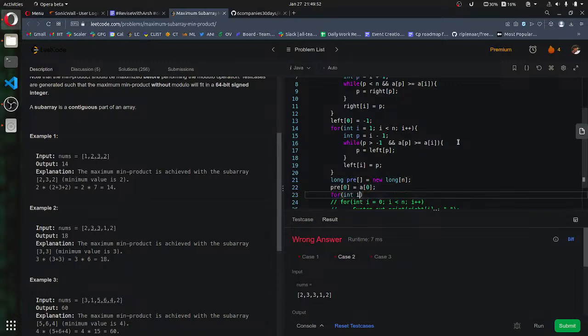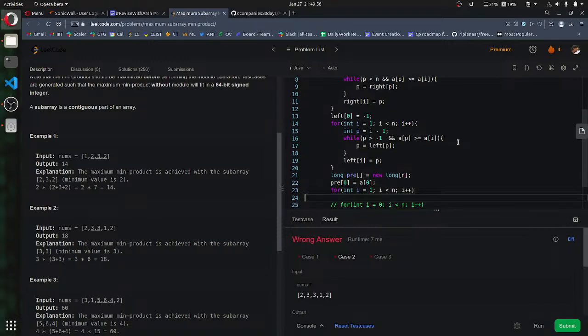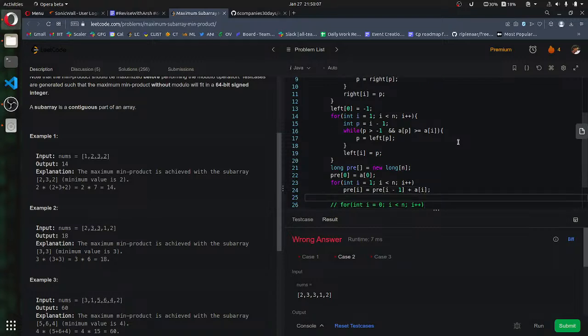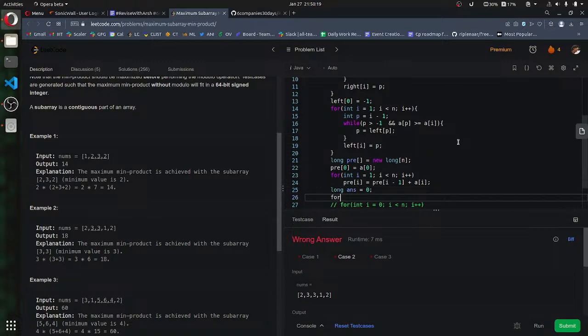So let's say we have long prefix sum, new long array, pre 0 equal to a of 0, and for int I equal to 1 till n, pre of I equals pre of I minus 1 plus a of I. Okay, so let's say we have long ans equal to 0 and int I equal to 0 till n.